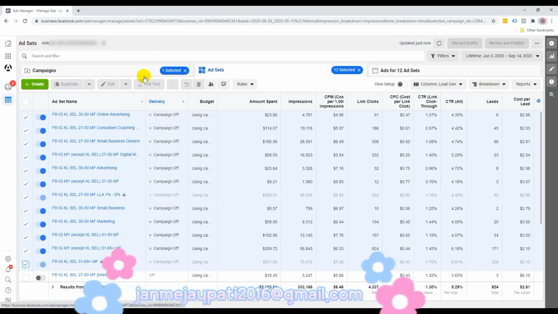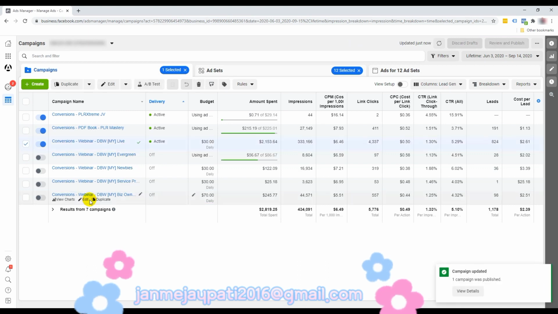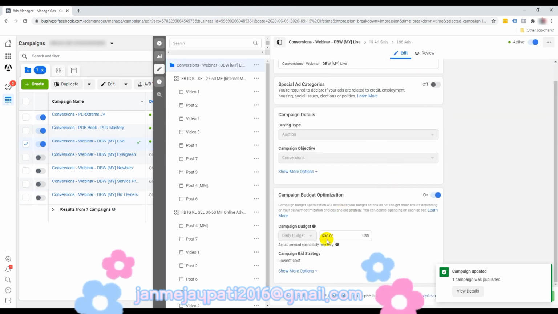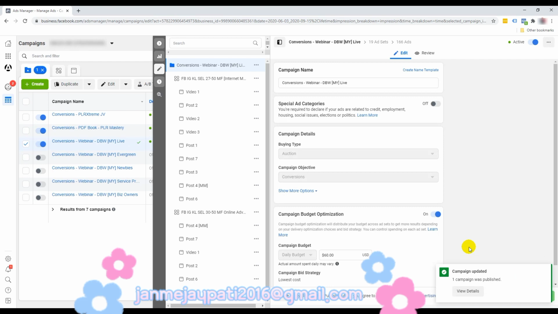So let's say I want to run this at $60. What I'm going to do is restart this campaign by turning this on, click on edit this campaign, and change this to $60. Because if you put a really small number, like anything below $5 per ad set, Facebook is going to struggle to distribute the budget to even the winning ad sets. This is why you don't want to put anything too low. And if you're not keen on spending even this amount, you want to reduce the number of ad sets.